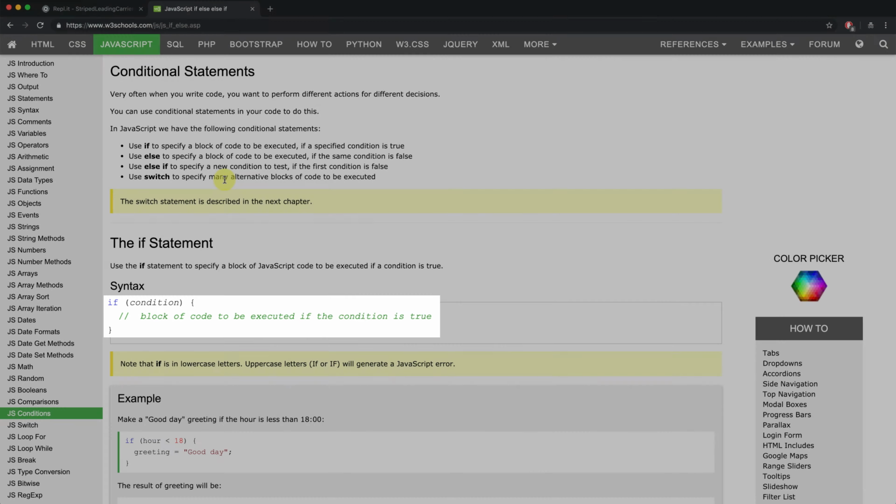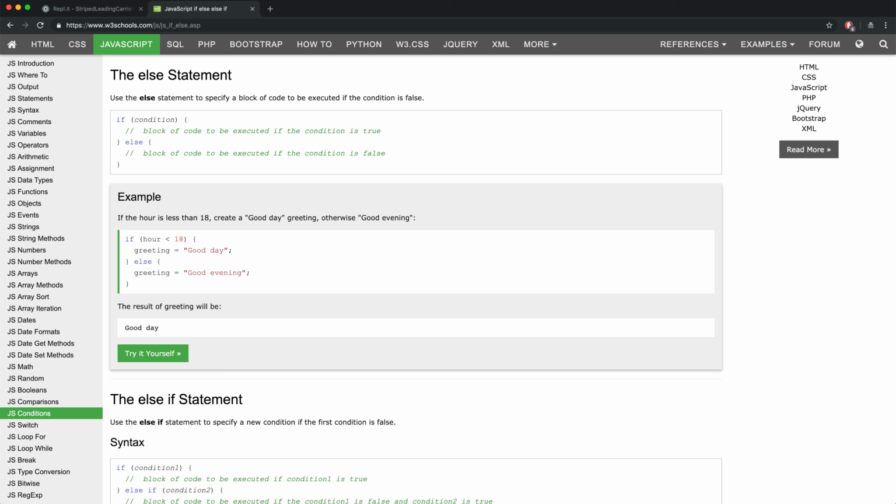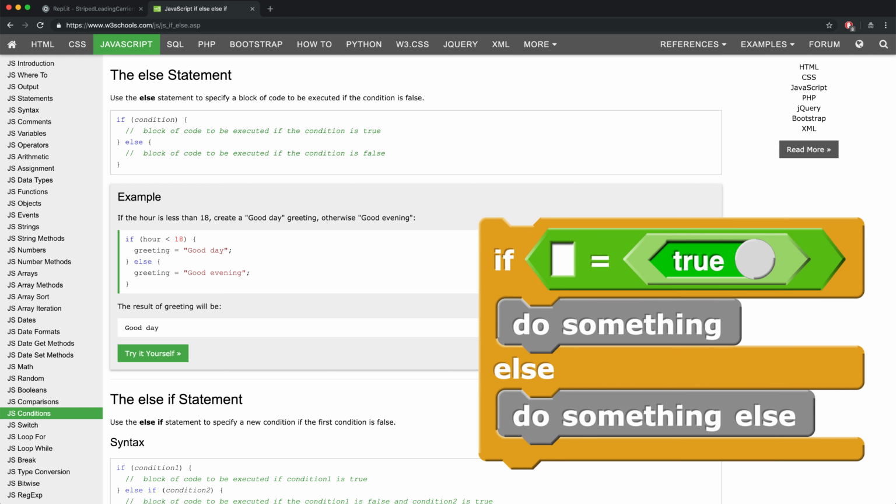We put the code that we want to execute if the condition is true within the curly braces after the if statement. There's another type of conditional called the if-else statement, and we can use it to direct our code to follow a specific path, almost like a fork in the road. If something is true, we do something. Otherwise, else, we do something else. So let's bring this functionality into our code.